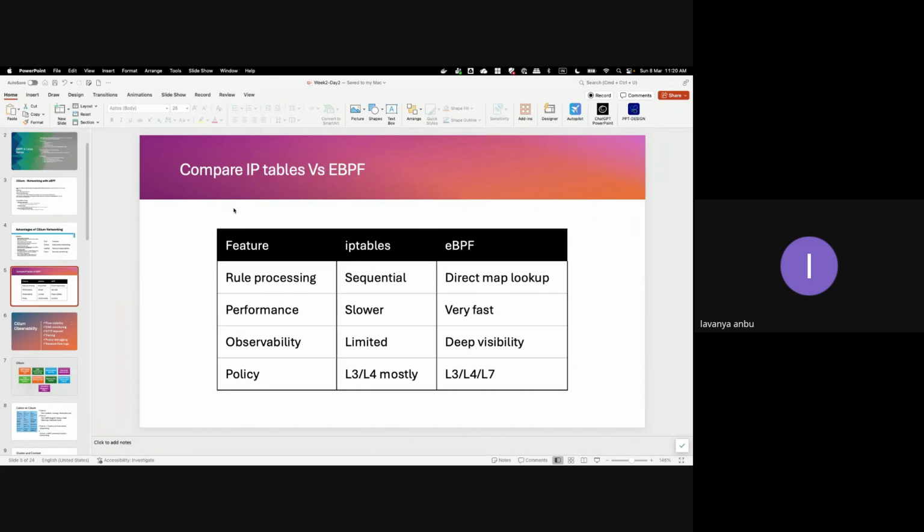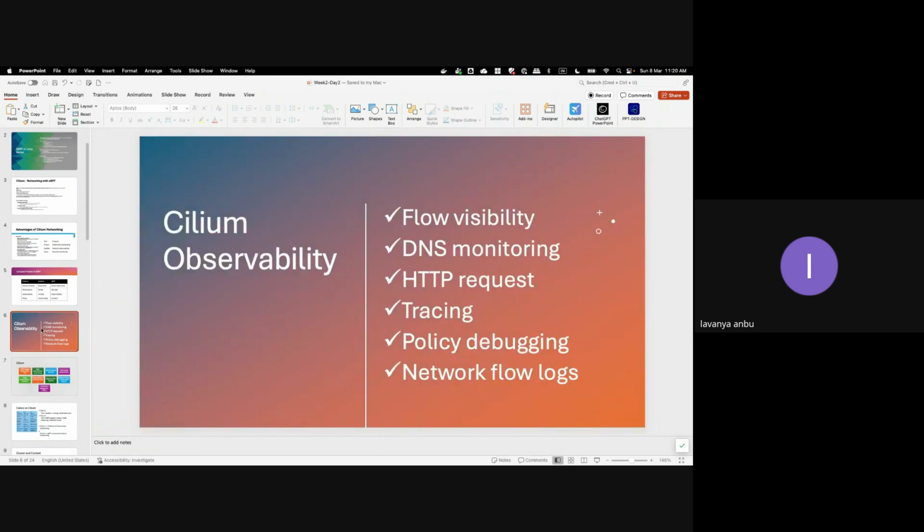So, just comparing with iptables again, we have already seen it many times. And then Cilium observability gives you low-level visibility, like DNS monitoring. So you get monitoring of which DNS is allowed and which DNS is blocked. And then HTTP and UDP based traffic can be monitored, and with Hubble you can get the trace.